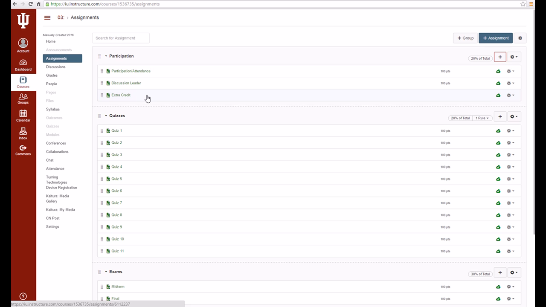However, something to notice in the meantime is that until you have point values assigned into the category, the extra credit is not going to count the way that you expect. So if a student doesn't have any points in discussion leader or in participation and attendance, then whatever you put into extra credit is going to count as if it were the full amount of this and not count properly.